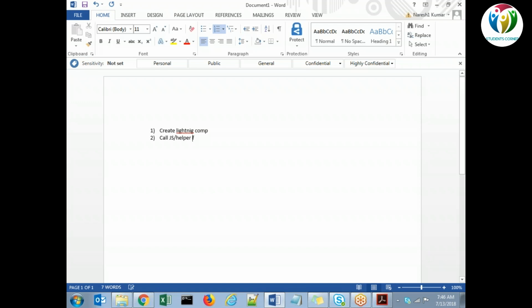Another is we call the JSON helper function, which we are already calling. Now we will call the Apex class function. For that we need to create the Apex class, DisplayAccountsController.